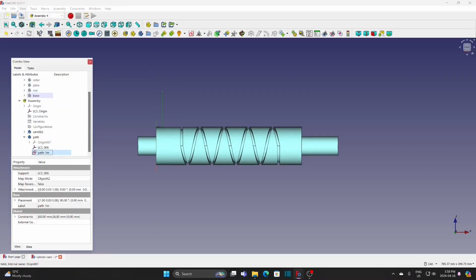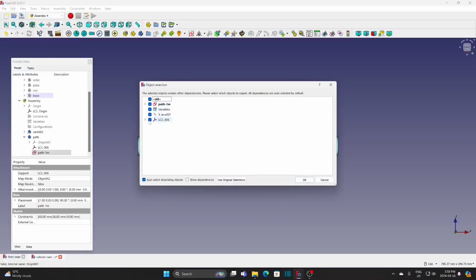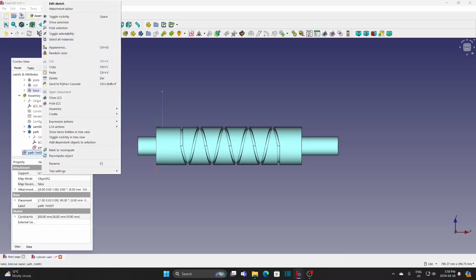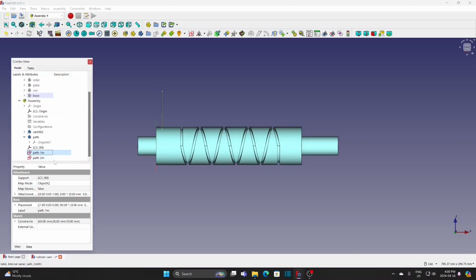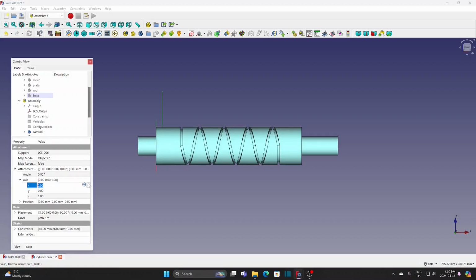Select the sketch. Duplicate the sketch. Rename it. Move it to assembly. Change the axis to X. Change it to -10 degrees.